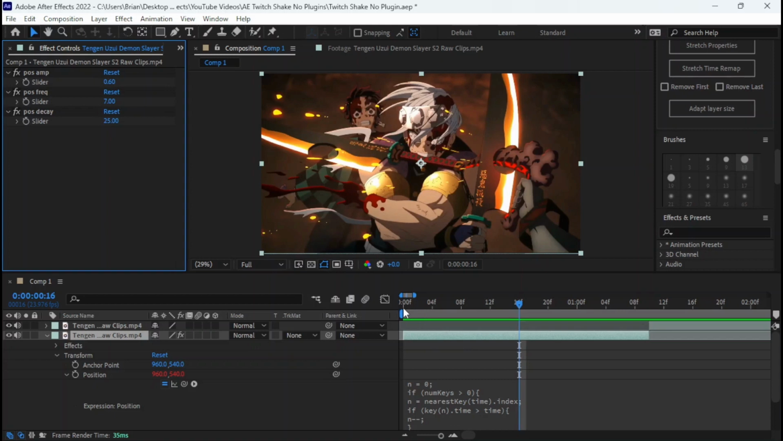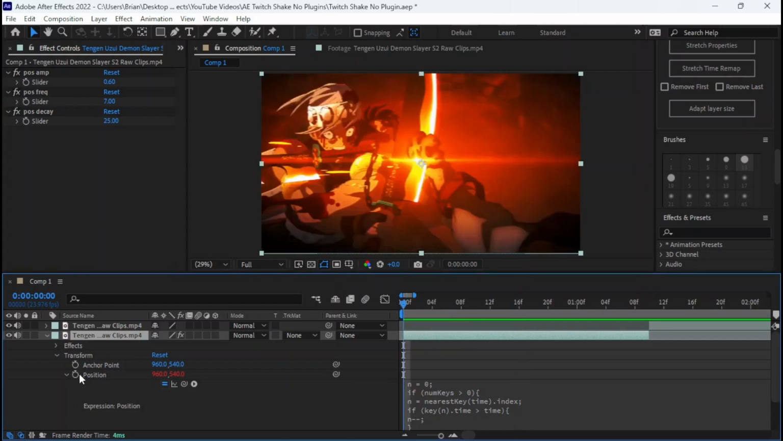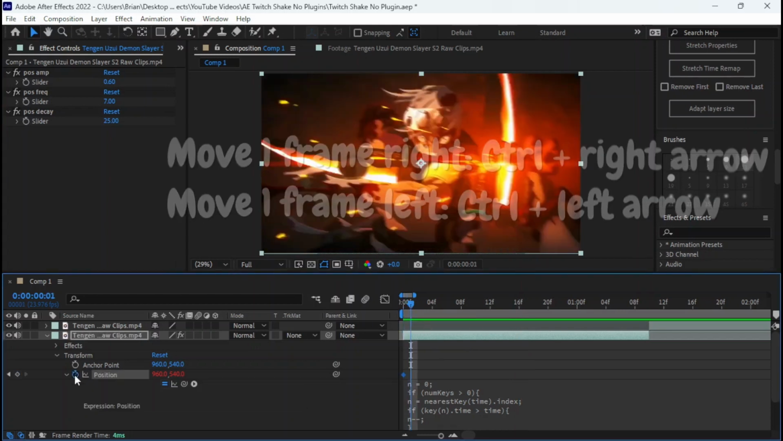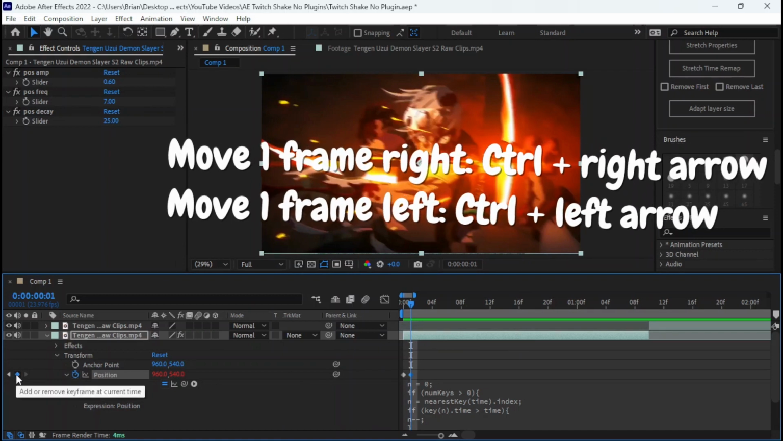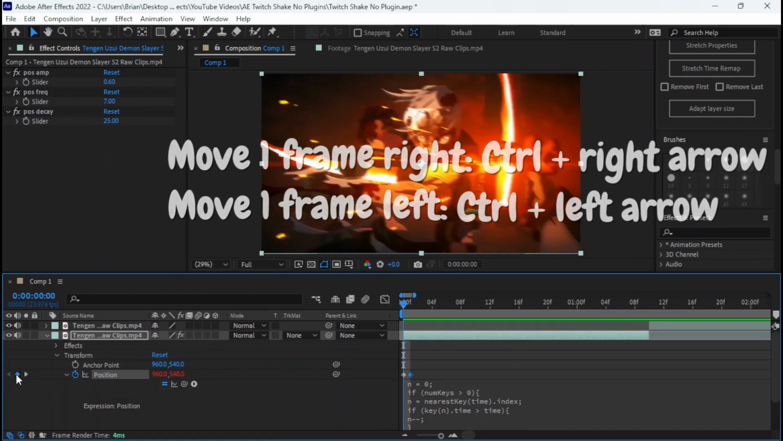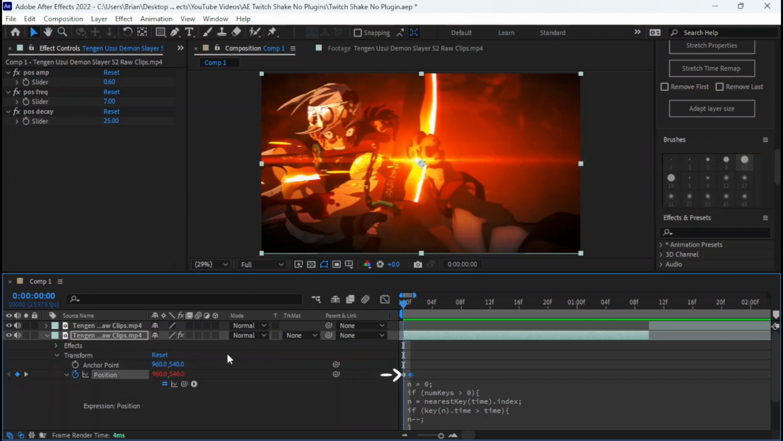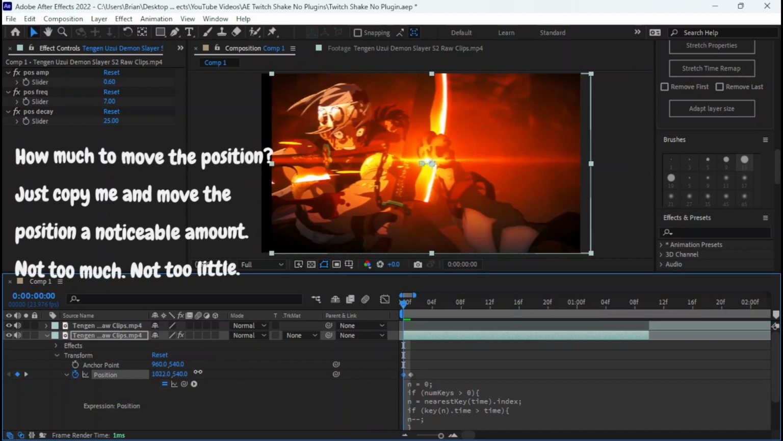Go to the beginning of your first clip and click on the stopwatch next to position. Go keyframe forward with Ctrl right and place a keyframe there. Move keyframe back with Ctrl left, and this keyframe will actually be editing the position. Here you can decide on the direction of your Twitch shake. Here I'll make my Twitch shake go to the top right.